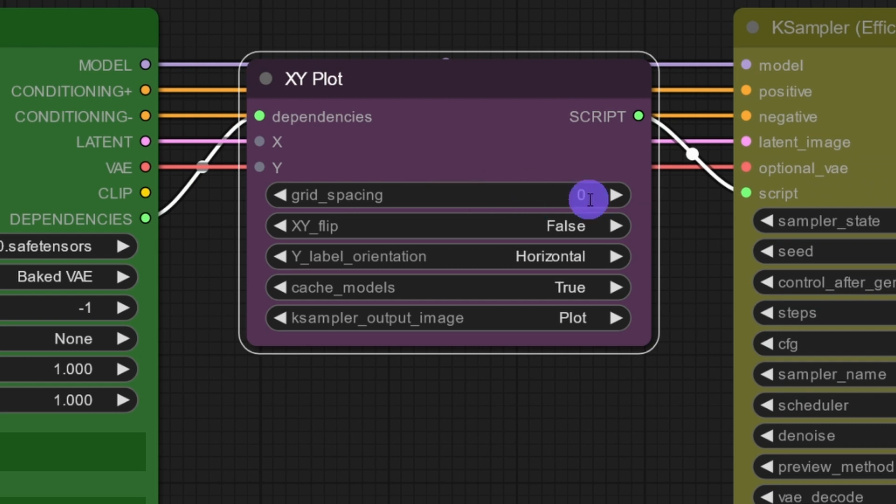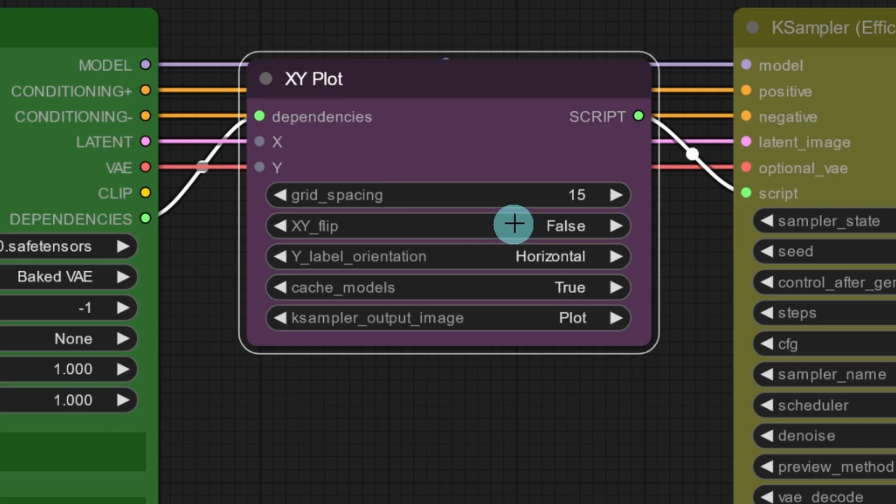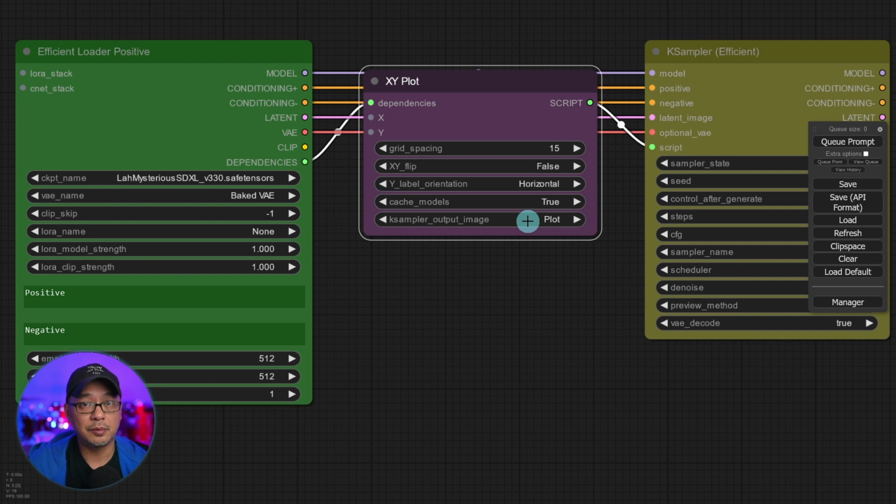Under grid spacing, I'm going to use 15. You could do whatever you want. Basically, that's the spacing between the grids. XY flip, we'll leave it on false. The label orientation, we'll leave it on horizontal. That's basically the text that you see on the plot. Cache models, we'll leave on true. This you want to leave on plot. Put it to images, you're just going to get the individual images.